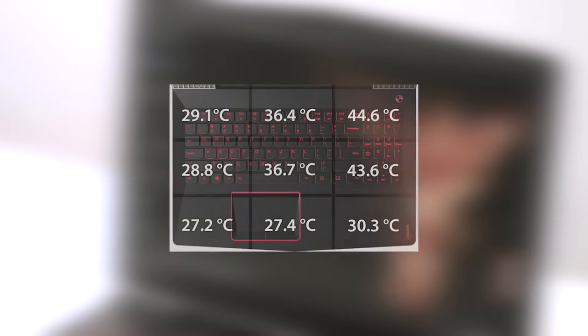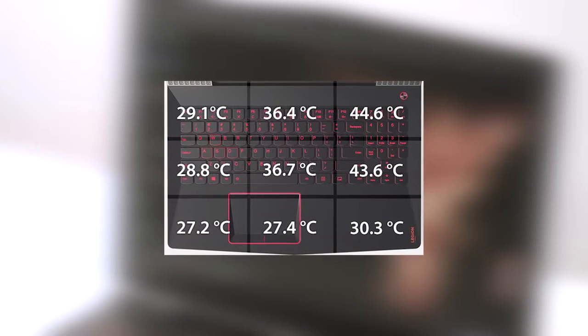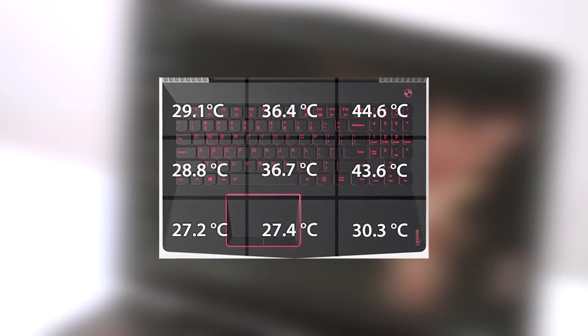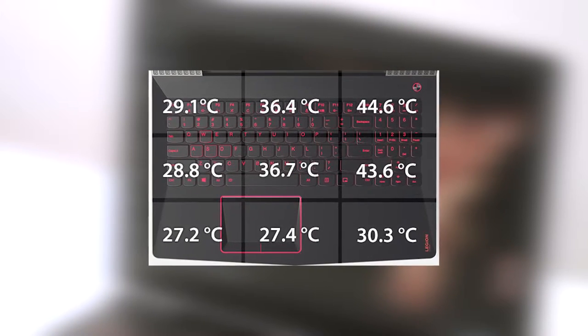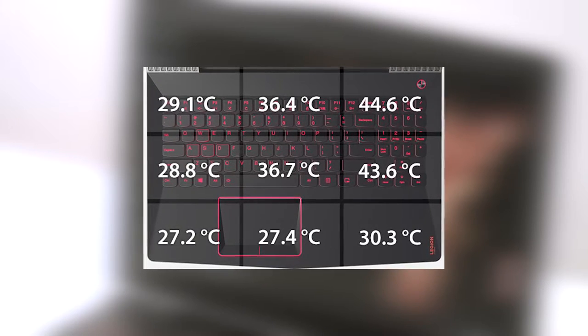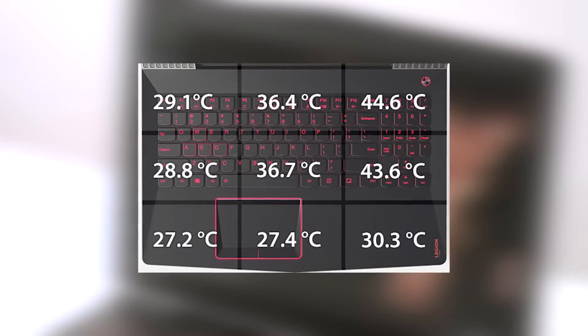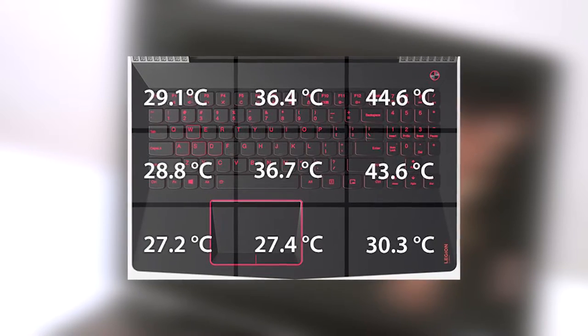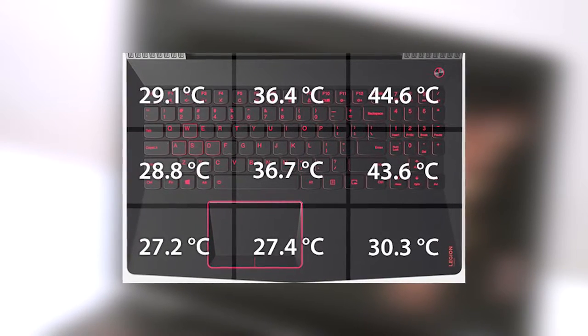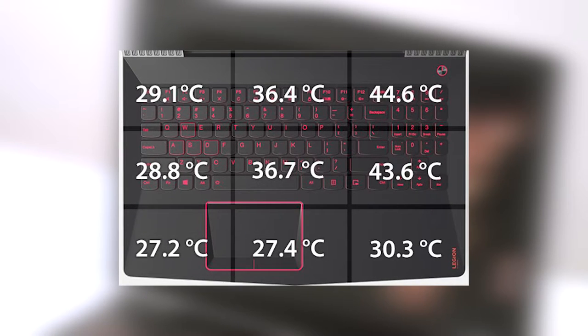The good news is that the interior surface temperatures were pretty low compared to last year's Y700. The main reason for this is the moved heat dispersing grills at the back, allowing better airflow. As you can see on the heat map below, despite the higher inner temperatures, only the right side near the numpad area appears to be a bit warm.